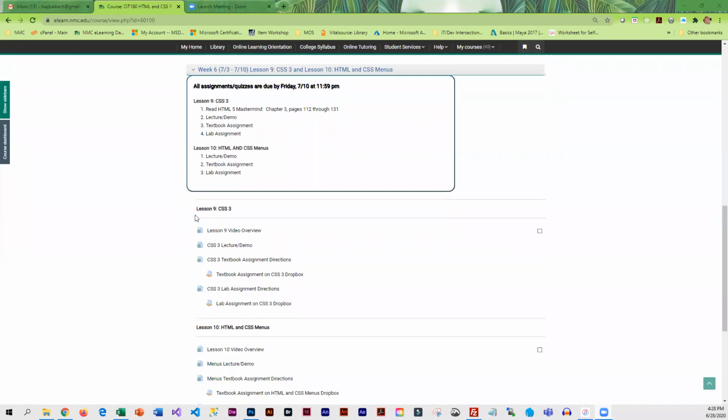For Lesson 9, we are going to be covering CSS3. And there are some pages in your book that you are going to want to read through. And then you are going to go through the lecture demo. CSS3 is constantly expanding, so there's a lot more information in the lecture demo than there is in the book.